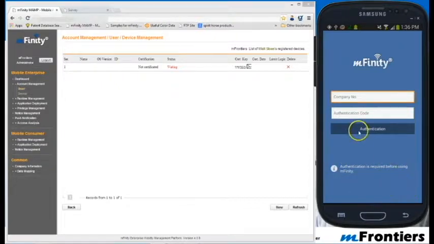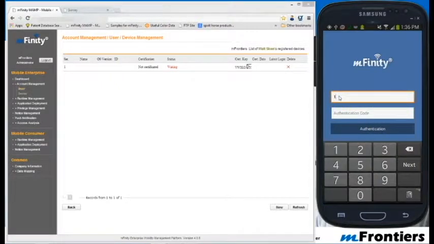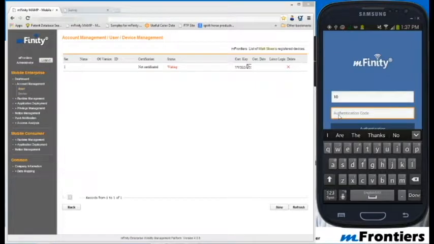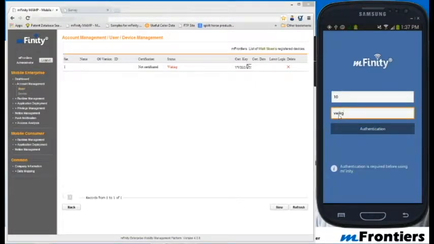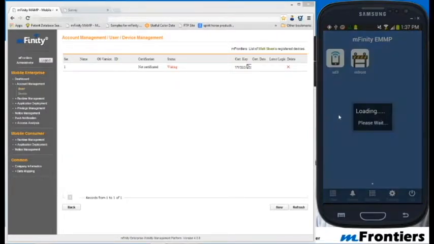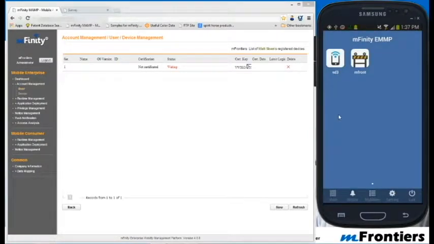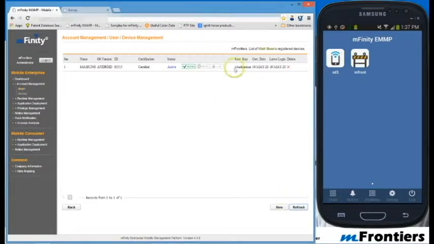User authentication is required. So I key in the company code, which I've been told is 10, and then there's this certification key, VWIKG. I will enter that code, and now I am authenticated. I'm registered with the system. I have access to 2 applications that are granted to the role of Sales Associate. Now the administrator just needs to click on Refresh to then display information on my mobile device.